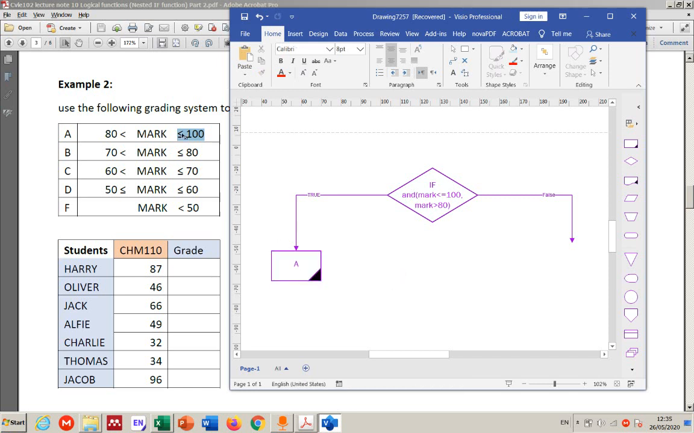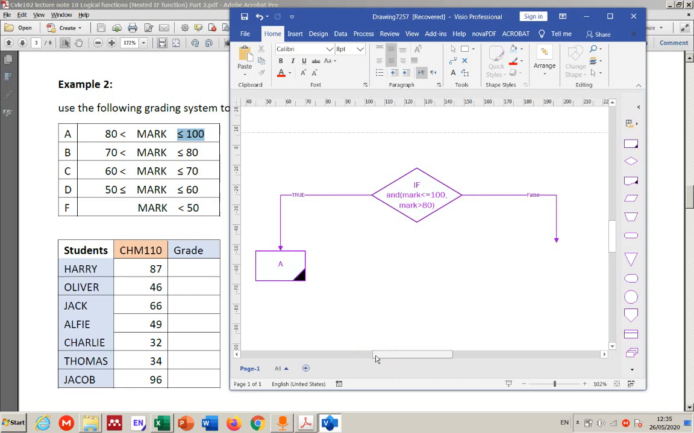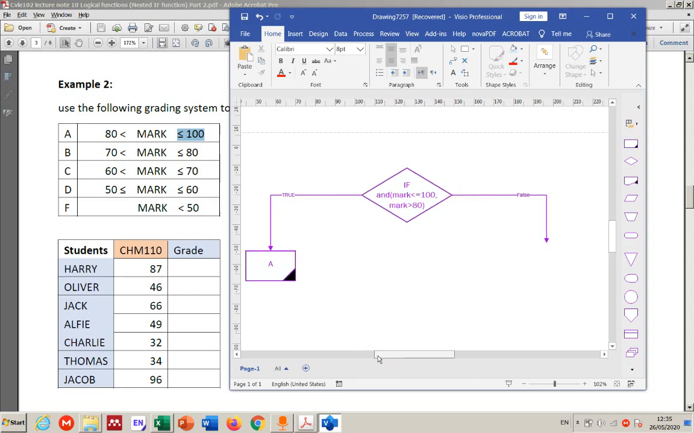But if this is not true, I'm going to see: is it between 70 and 80? Is it between 70 and 80? Now, the question arises, shall I use AND again? Shall I use AND again?